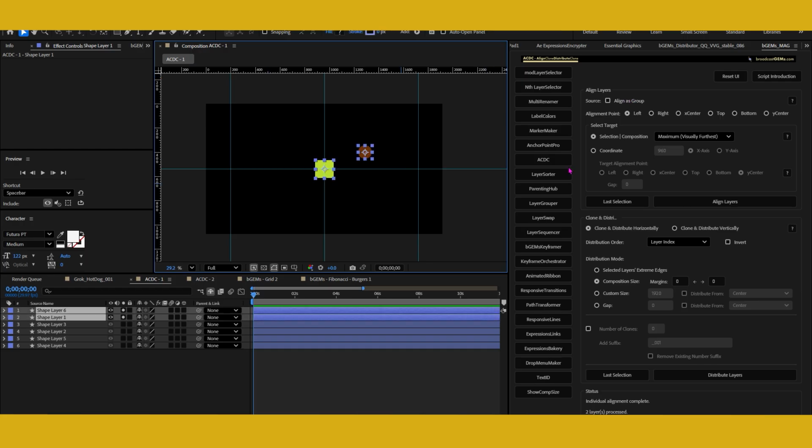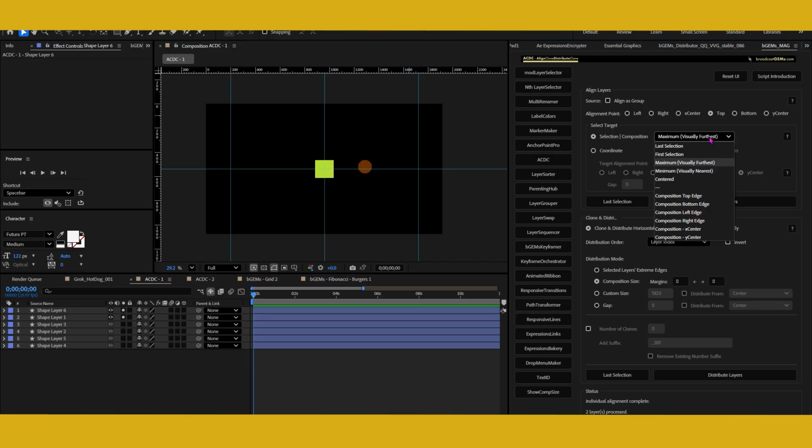And now if I pick top, visually furthest will be this guy, because now the margin will be from here, or the point of origin for calculating which is the maximum or visually furthest would be this guy. Yeah. So these are very powerful ways to allow you to align layers.